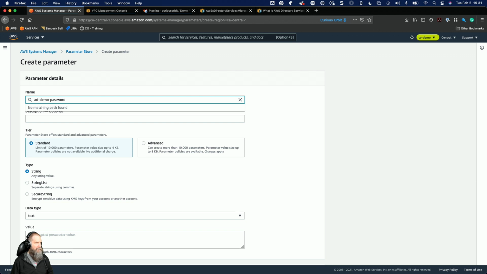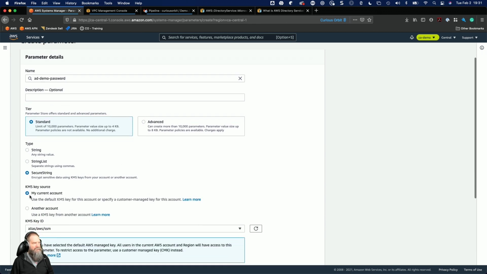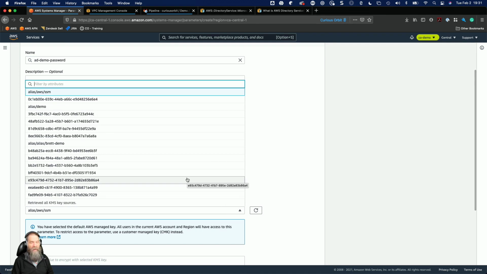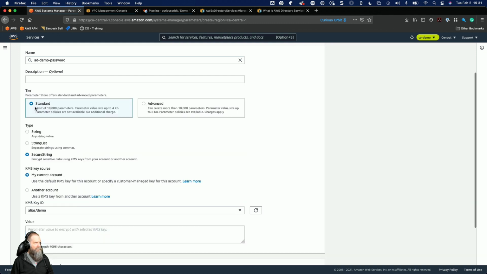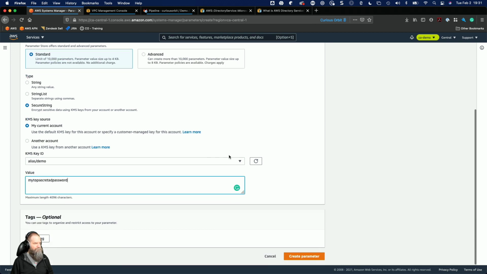demo password. One of the things that's good about Parameter Store is we can store what they call a secure string. So in this case, we are going to use KMS, the Key Management Service, to encrypt this value at rest. We've got a bunch of keys because we're always creating and deleting keys. We're going to use the demo key that we've used before. And then I'll just give this my top secret AD password.